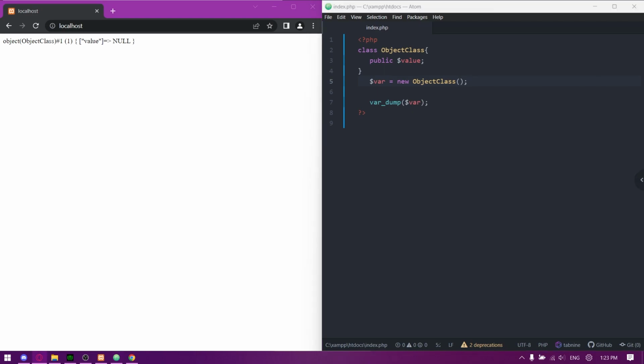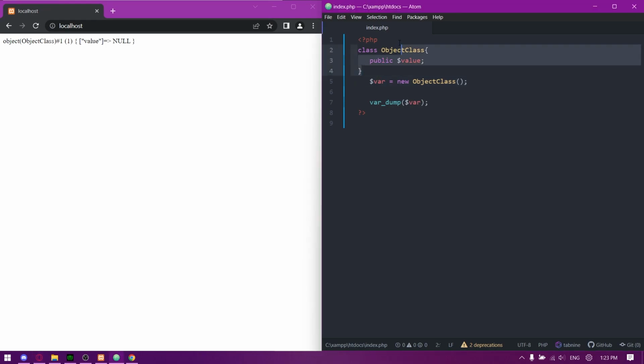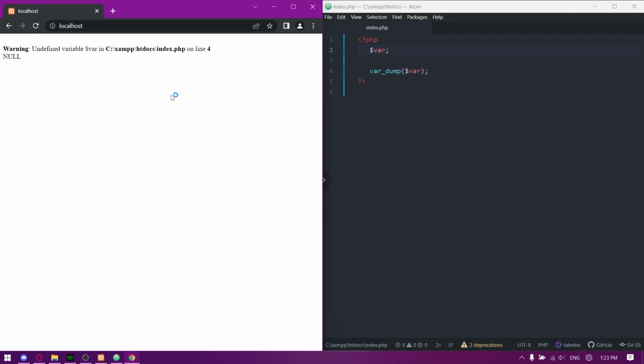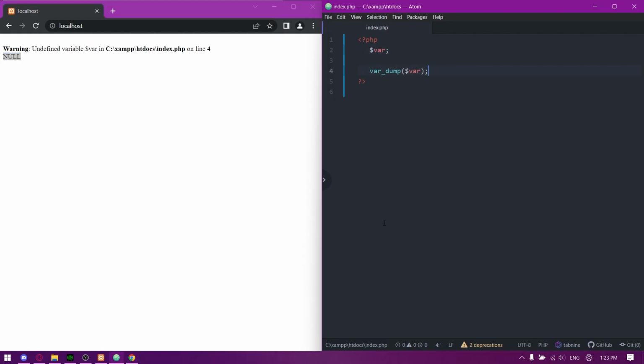And then we have the special types. We have the null. We just declare right about here a null, which gives us a warning because you know it's a null. And the other one is a resource, which is a lot more complicated, and we'll cover that later on. So the data types for PHP are booleans, integers, float, strings, arrays, objects, and null.